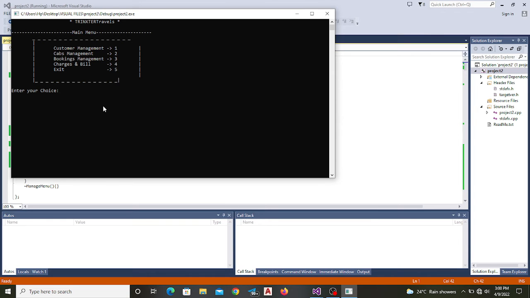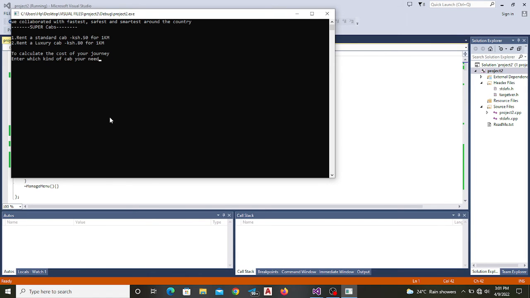You enter the cabs management, which is 2, second choice. Enter rent a standard cab or a luxury cab. We enter 2. Then to calculate the cost, you enter the kilometers you have to travel. We say 7 kilometers. Enter. The total cost is 560 shillings for a luxury cab. You can press 1 to select this. You have successfully hired a luxury cab.